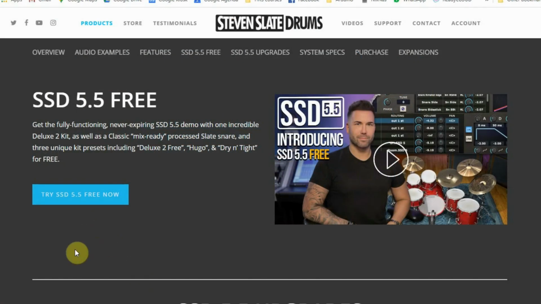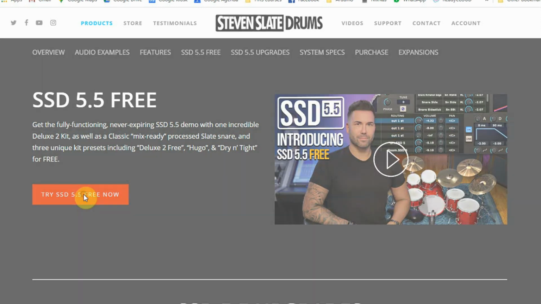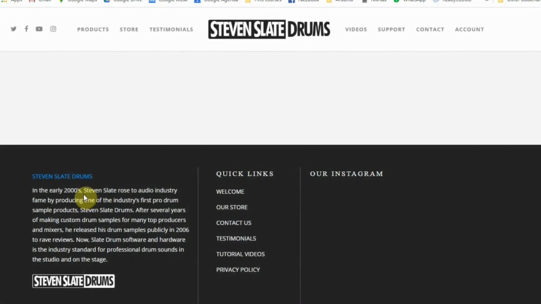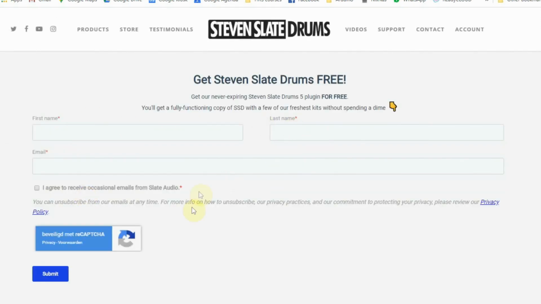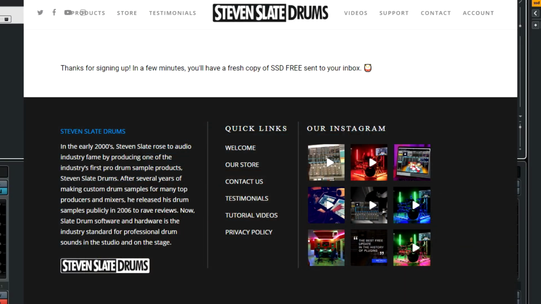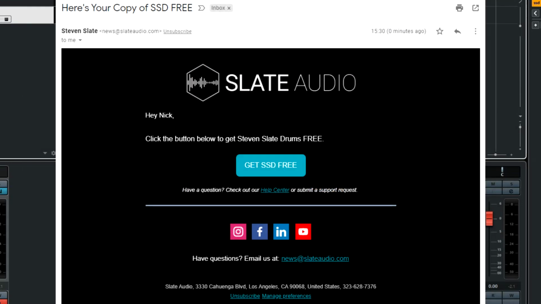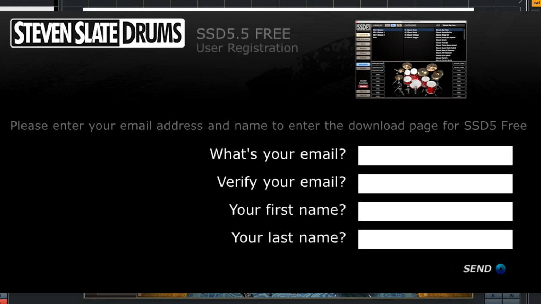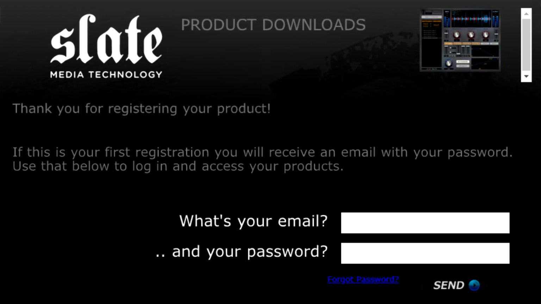Follow the link on our website to go to the SSD 5.5 free page. First, you have to fill in your email address and your name on that page. Next, you will see a page that tells you that you have to check your email inbox. So check your email and you will find this email where you have to click on the blue button to get SSD free. You will be redirected to a page where you have to fill in your email 2 times and your first and last name. The next page will tell you that you will receive another email with login credentials.